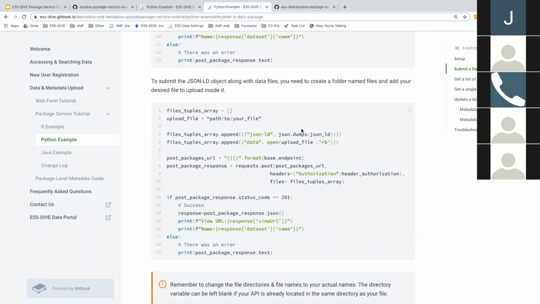So it's basically, to answer your question, Terry, exactly the same as what you would do for your web form. The data files would look no different. And all you have to do is change the path where you've got your files located here.